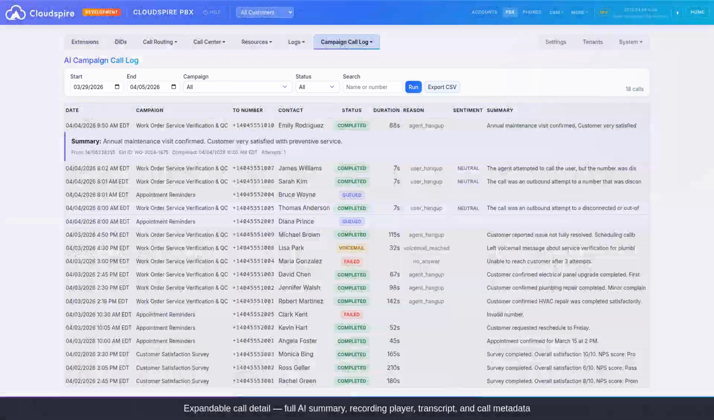Each row in the campaign call log is expandable. Click any row that has additional detail, and a purple bordered detail panel appears below it. The expanded view shows the full AI summary, a paragraph describing what happened during the call and whether the objective was achieved. If a recording exists, an inline audio player lets you listen right here without leaving the page.